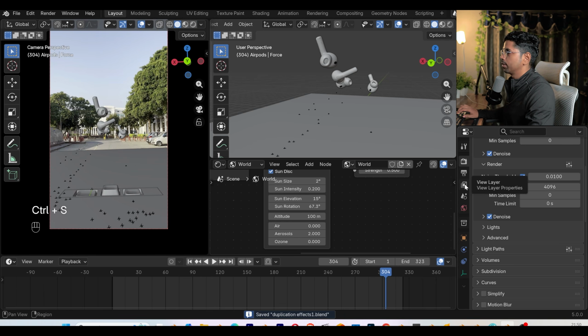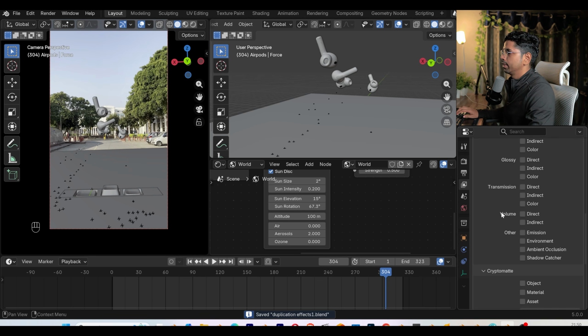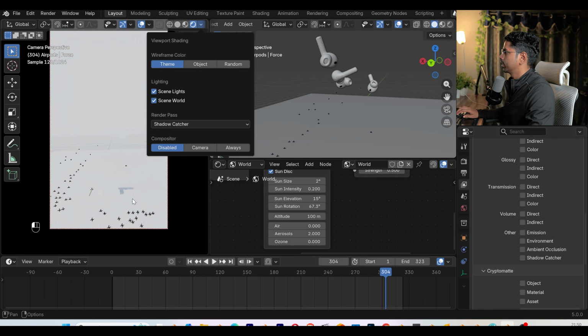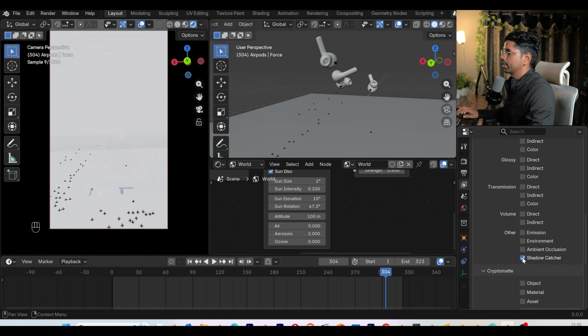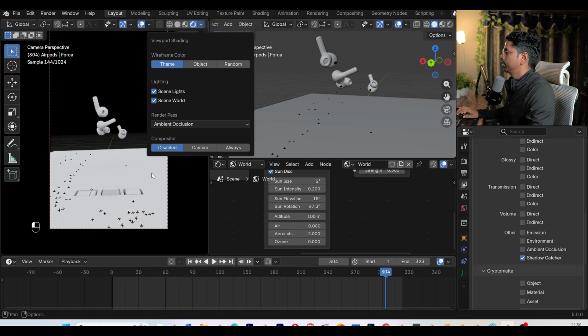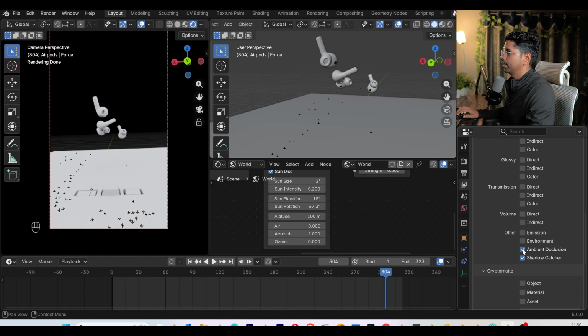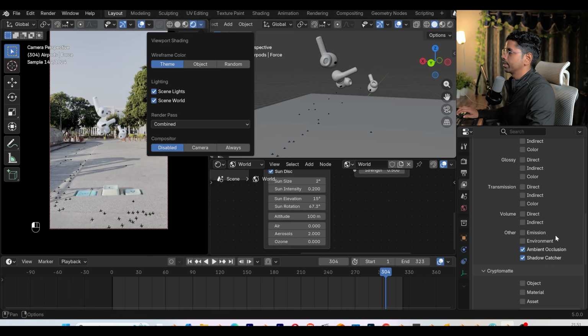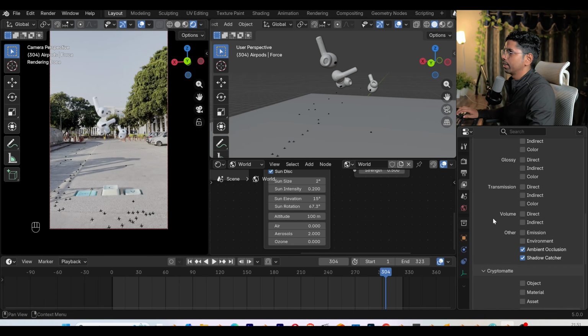So here I'll go to the layer options, and if I go to the rendered mode, this is the combined. So this is the shadow pass. I will enable the shadow catcher, and we also need the ambient occlusion pass. So I will enable that ambient occlusion pass, and also the combined pass. These are enough, I guess.